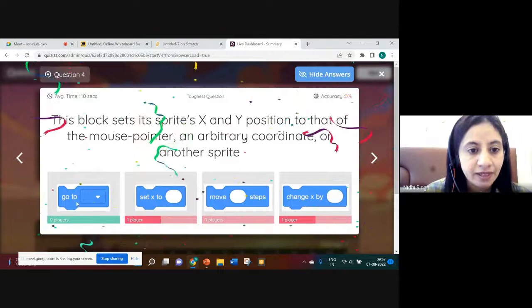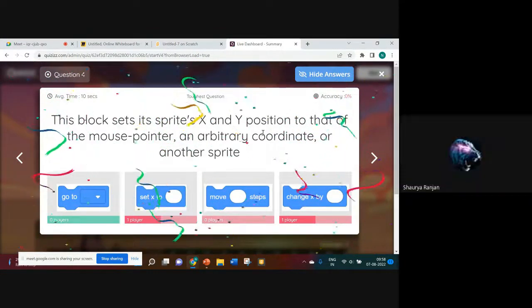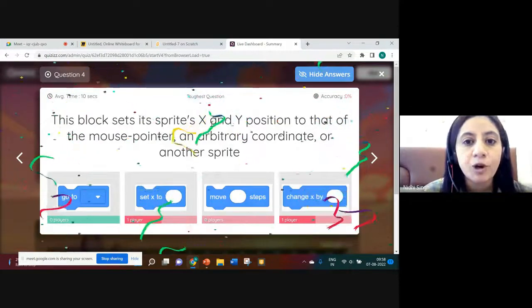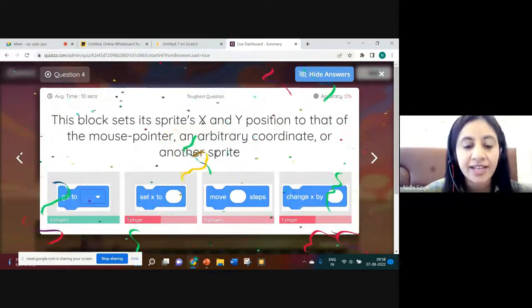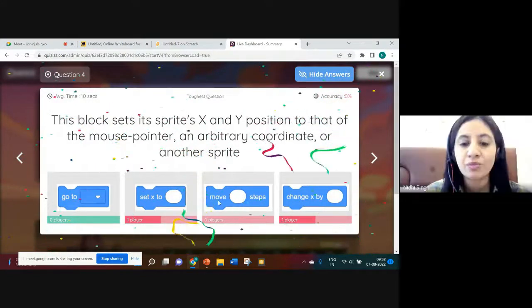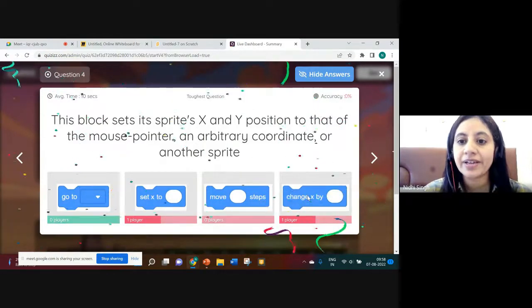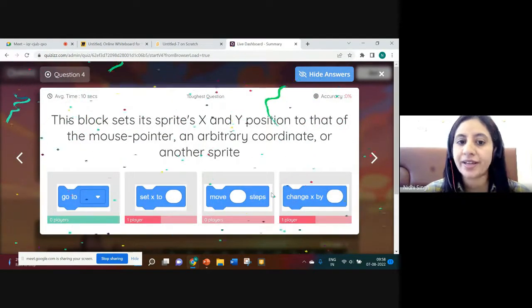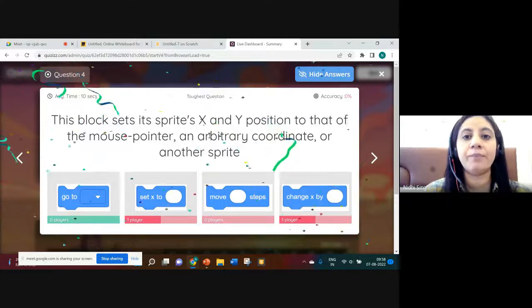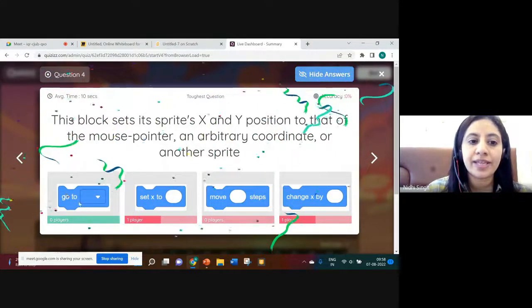Is this one clear? Yes, ma'am. Okay. If we are talking about XY position here, the second block will set its X position. The third one is a movement block, and the last one is change XY. We will be doing this in the next class, but for setting one particular XY position for your sprite, we will be using this go to block.